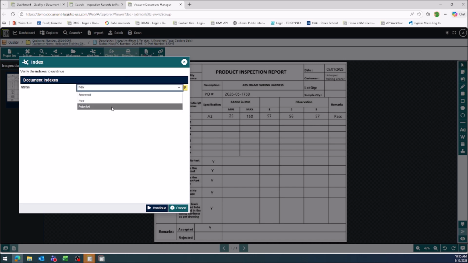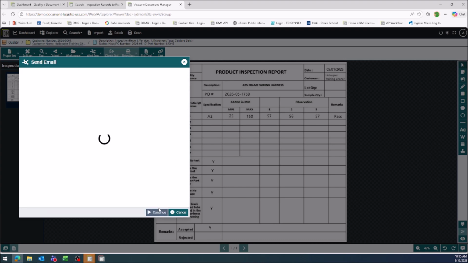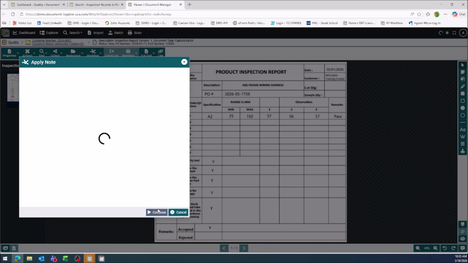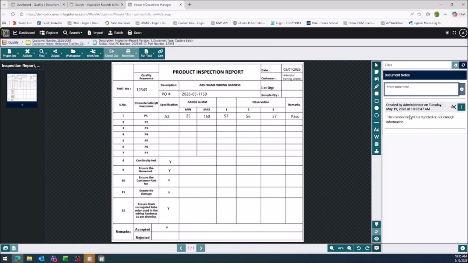If I hit rejected, in the workflow, I've set it up to email, so you can change this person's email, or we can configure it to email a person or a group of people automatically. And then add your reason for rejection. And we'll send that email. You can also apply a note, so that next time when someone logs in, they can see the note over here.